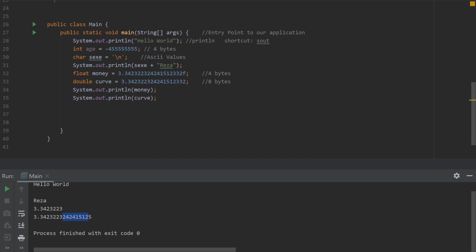Moving on. So we have age, sex, float, double. Can you guys name me something else?